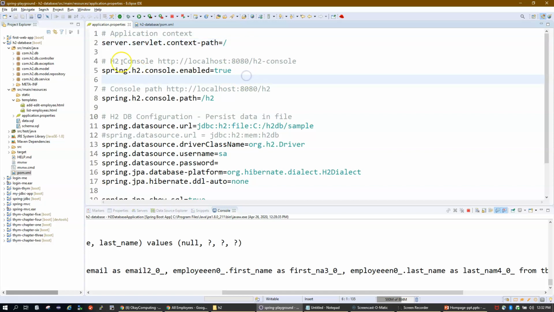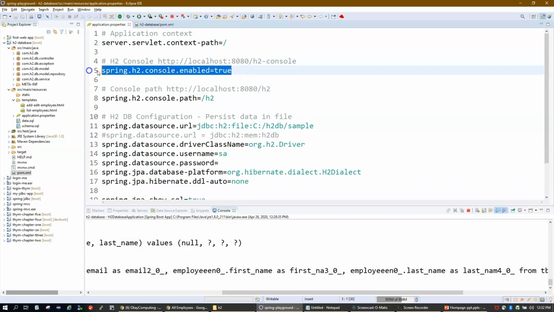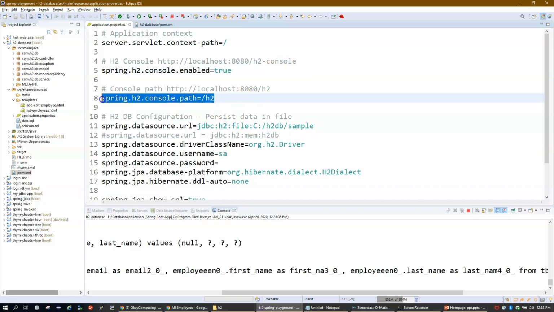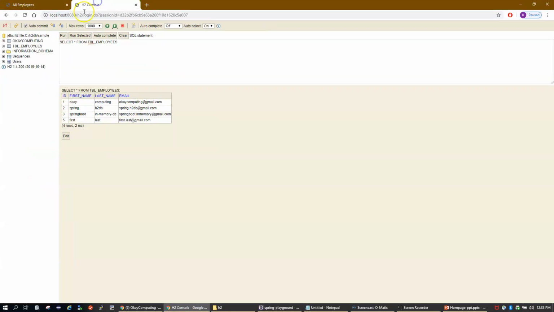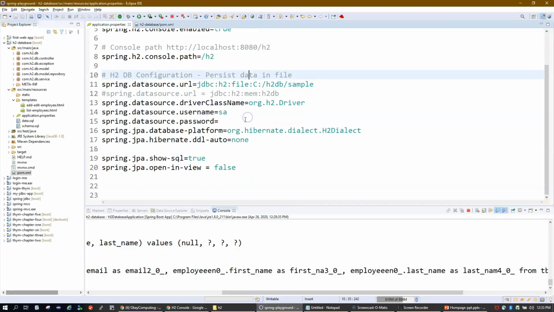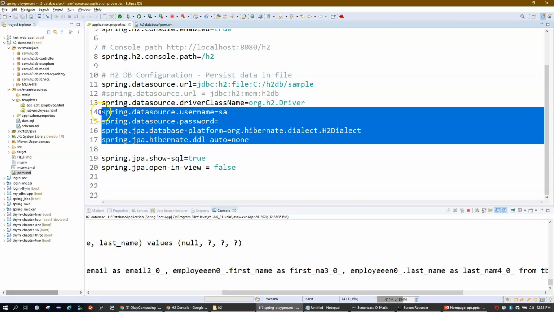Then we have these properties, the Spring Boot H2 enable. This property is just to enable the H2 console so that I can access it in my browser. And here I have overridden the console path property, and I'm calling it /h2. So if you see this here, I have used /h2 to access my H2 console.